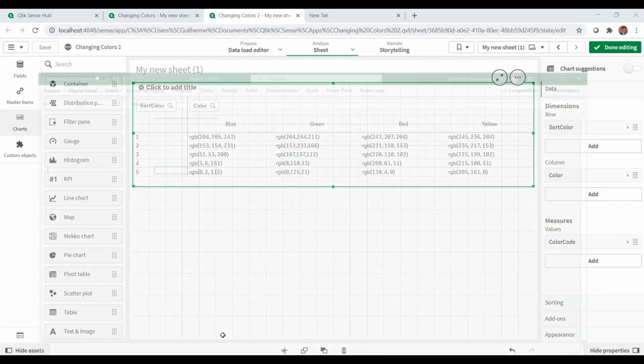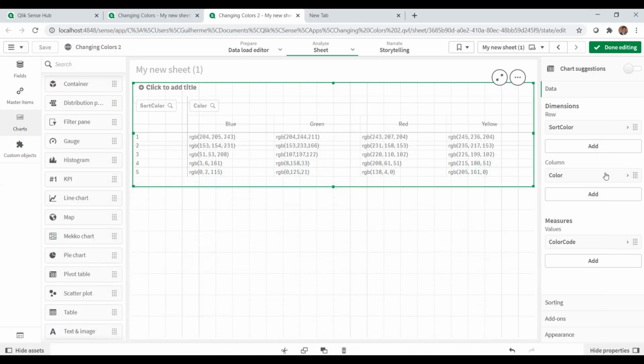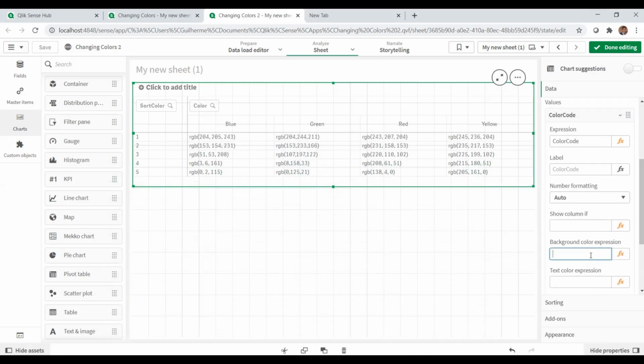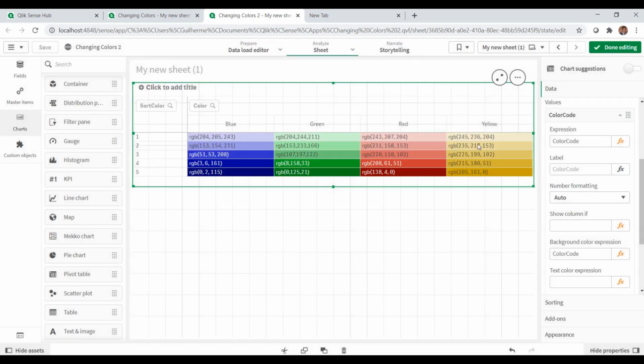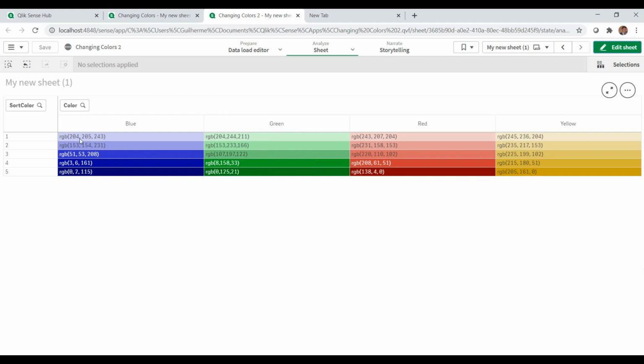Basically, it's the same table that we have here, but in a pivot format. And we'll use the same color for the background expression. So color code, and there we have it.